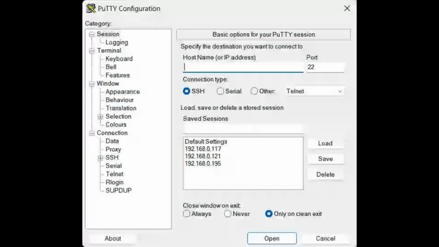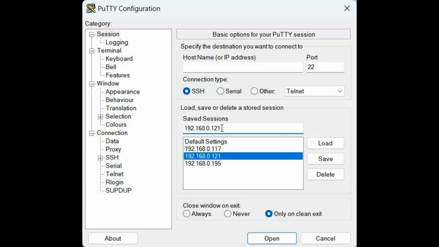It is giving an error. Okay, no issues. So this is my database machine which we created.